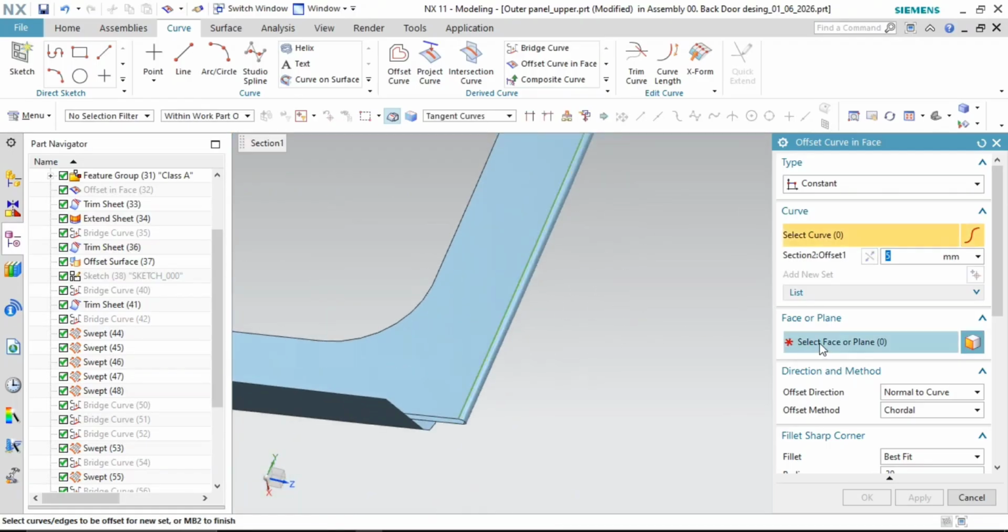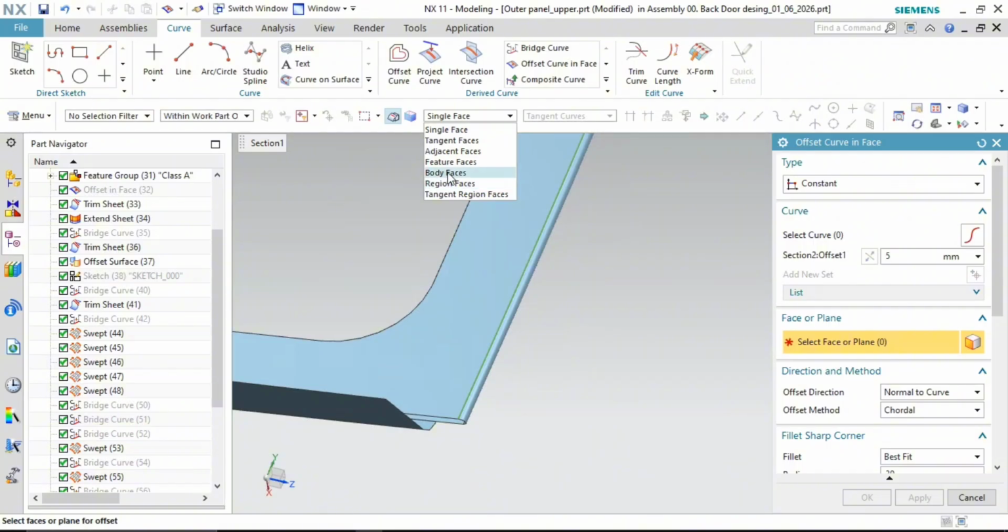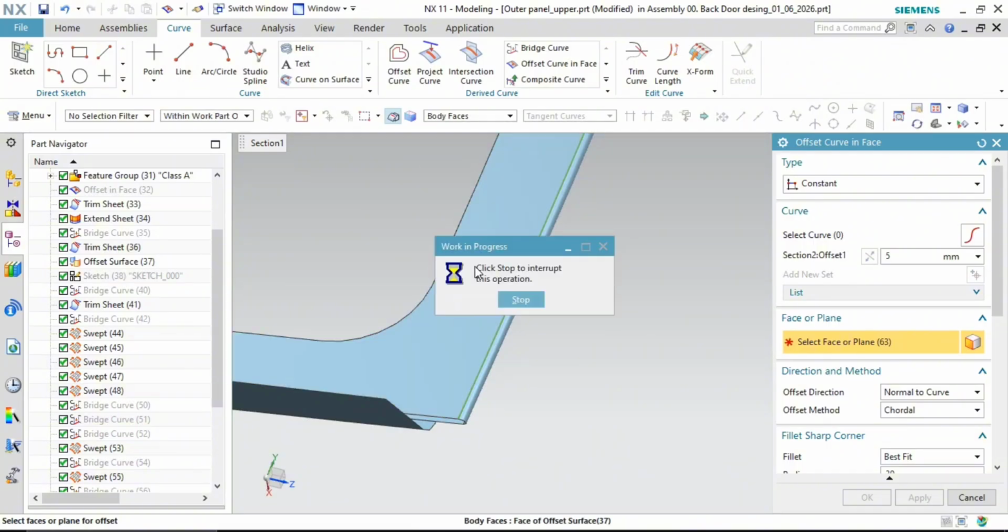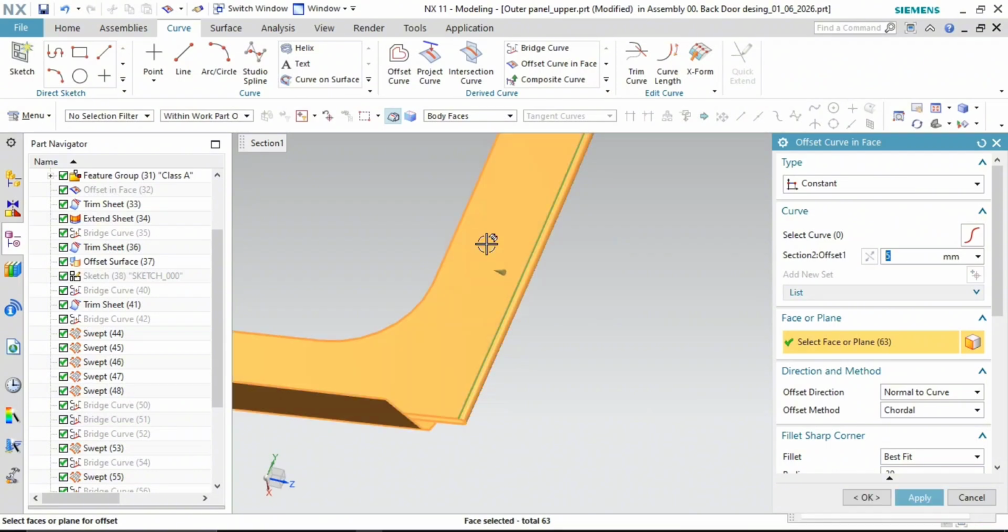Face, I'm going for body faces, so that it will select all the faces of this particular body. Then go for 6 value. Okay, it is not working, guys.